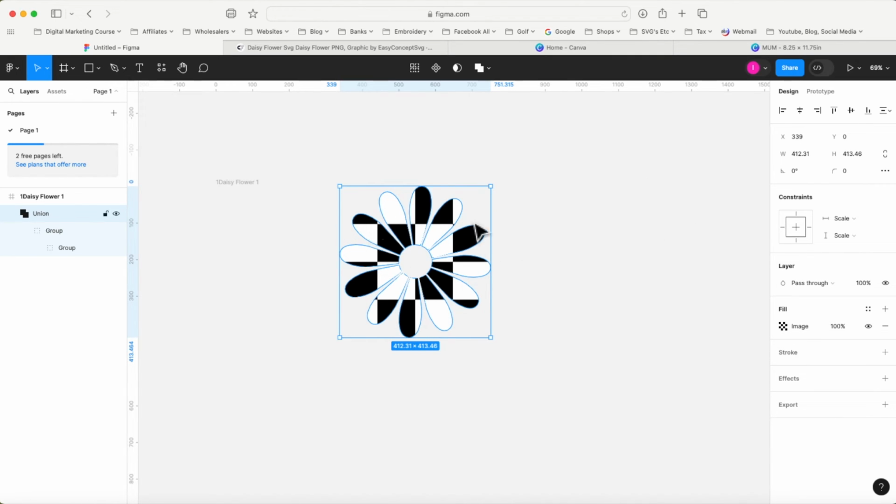So we've got what started off as an SVG daisy cutting file, brought it in. I got rid of the middle because I didn't want the middle in it. I've made it a union and I've filled it with this checkerboard image. With it selected, I'm going to come to export. Remember, it always shows as PNG by default. You've got to change it to a PDF.